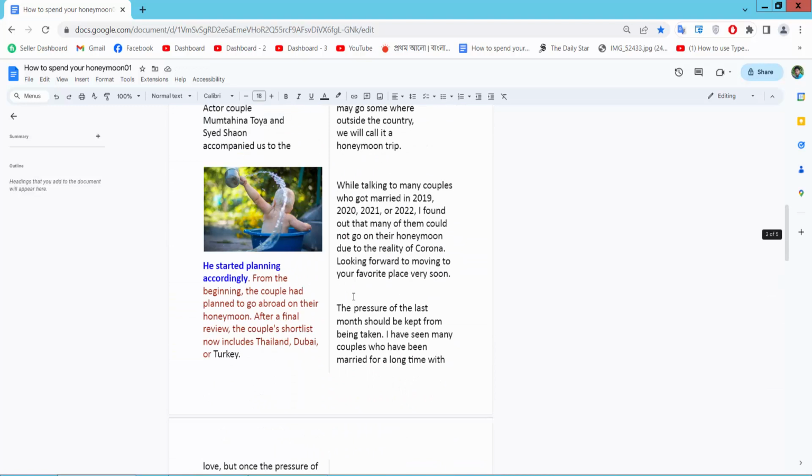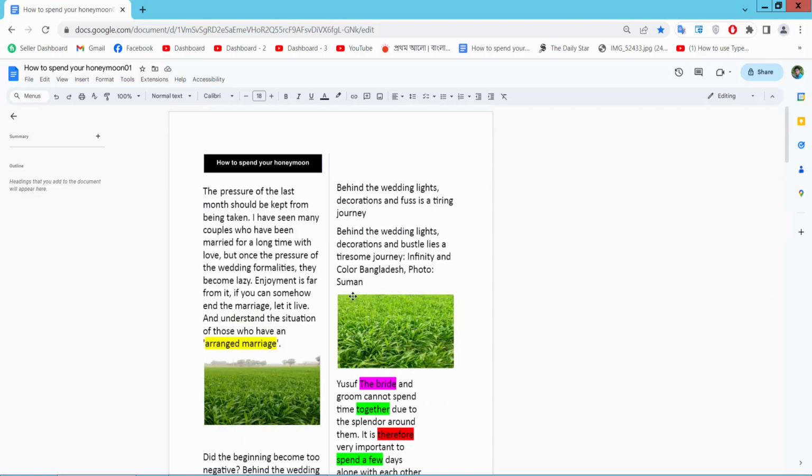Yeah, in this way you can add columns to a specific page or the whole document.